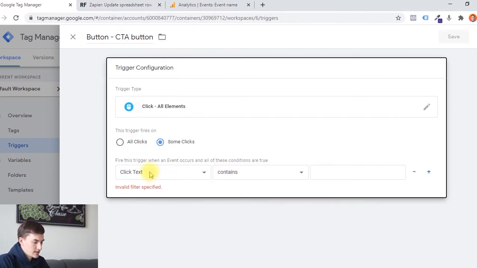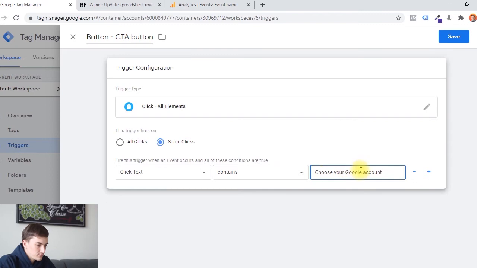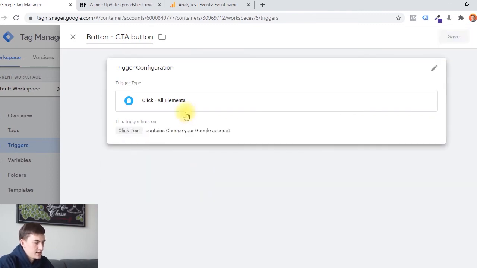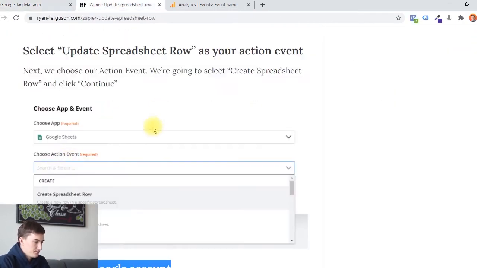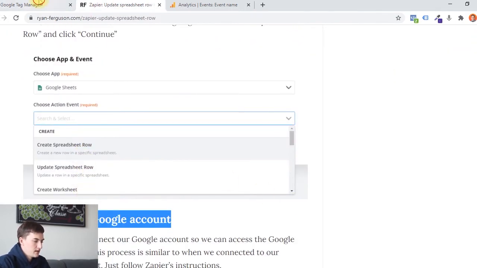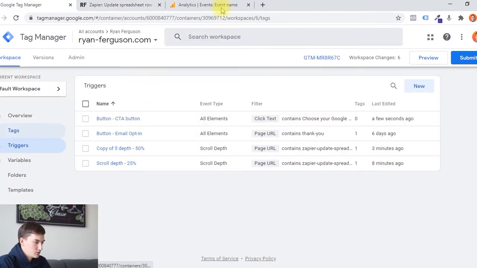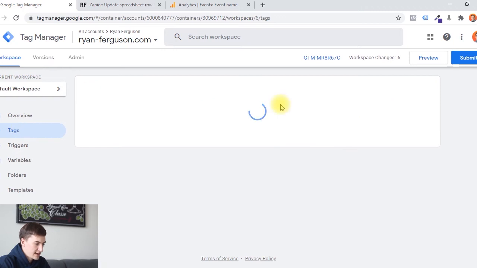So hang with me, but we're going to say click text contains "choose your Google account," and then press save. What this means is when somebody clicks onto an element where the click text is "choose your Google account," it's going to fire this trigger. Because we're pretending this is a button, we're going to go to tags now.